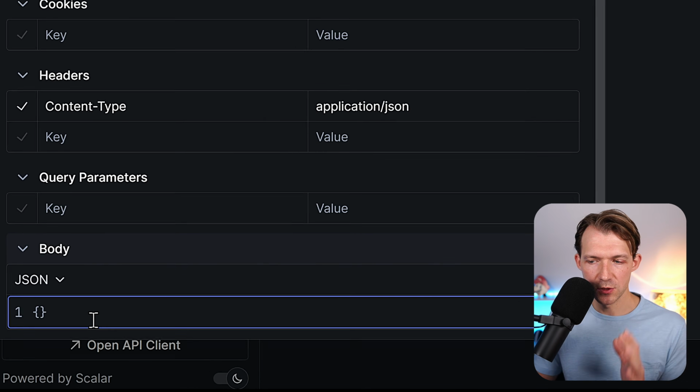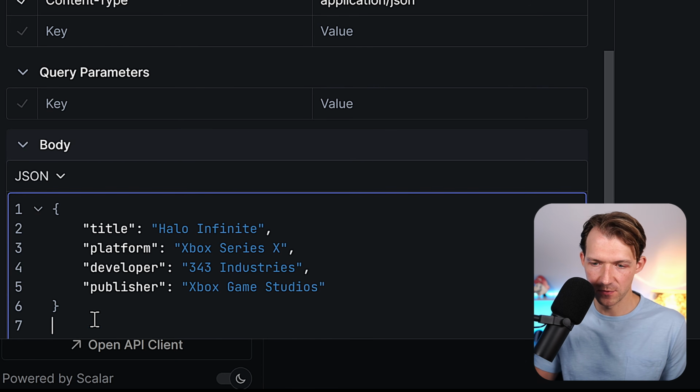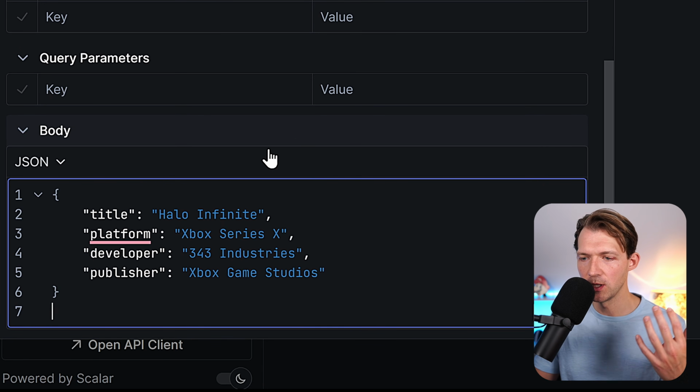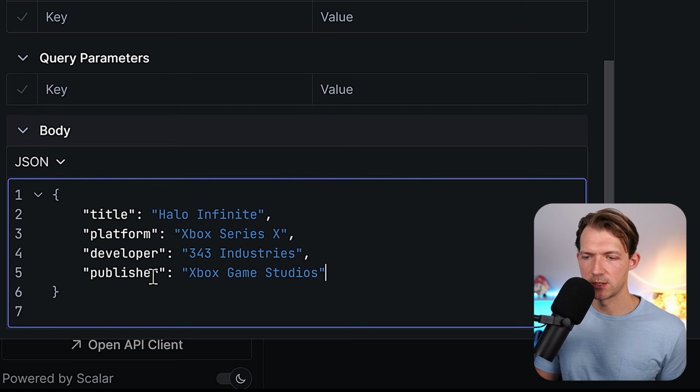Now, if you're used to Swagger, you see, this is a bit sad. We don't have an example body here, so we really have to type it in manually. If you know more, please tell me that in the comments. Maybe there's an option in Scalar to automatically create an example body. So now, as you can see, I've got only the title, platform, developer, and publisher, and the ID then will be set by us in our function.